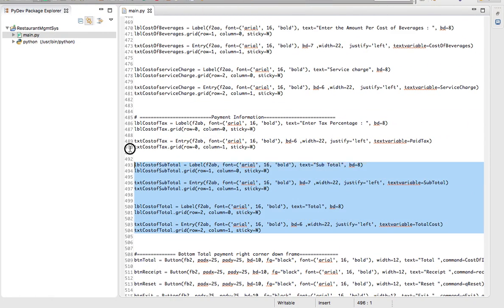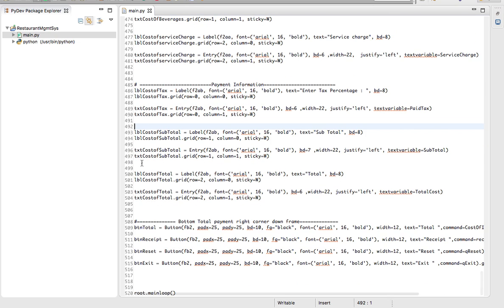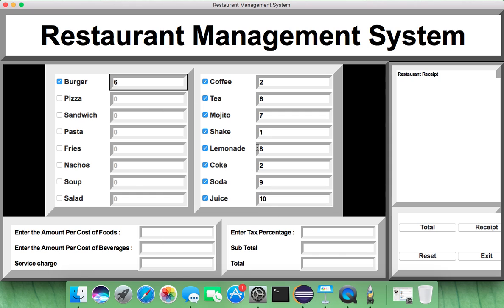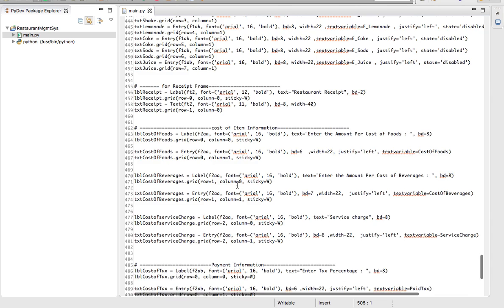In a similar way, I have declared here all the labels for tax and then the entry for tax, with the same properties as I have told you, storing the data in a text variable. Now for the subtotal part, in a similar way with a text variable subtotal, and the cost of the total, that is the total cost of all of my purchases, in a variable total cost. So my left part is almost covered. Now let's just go quickly to the right part.